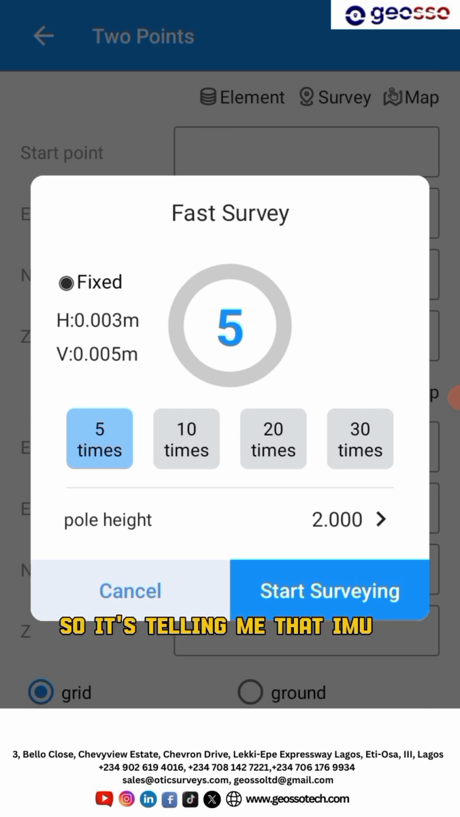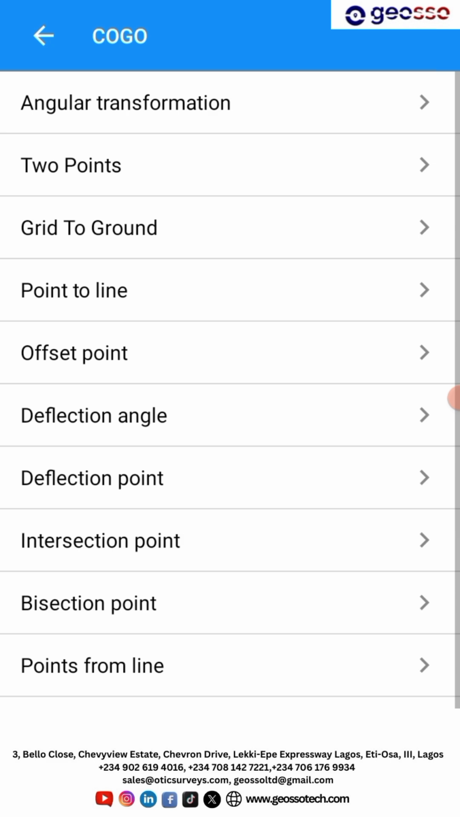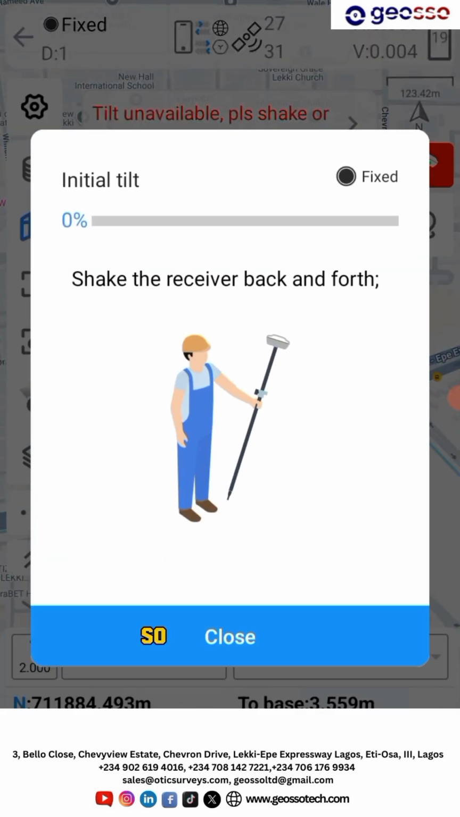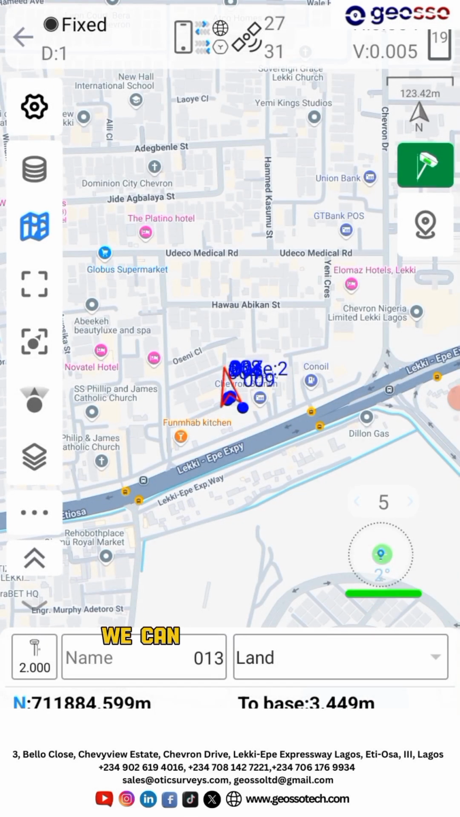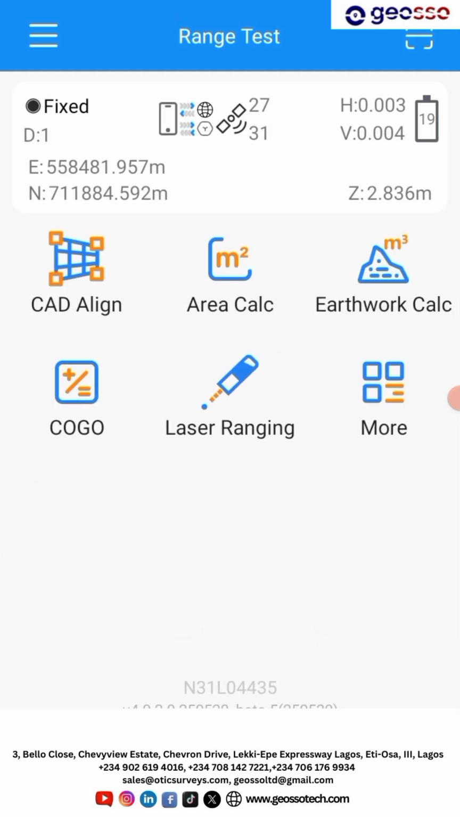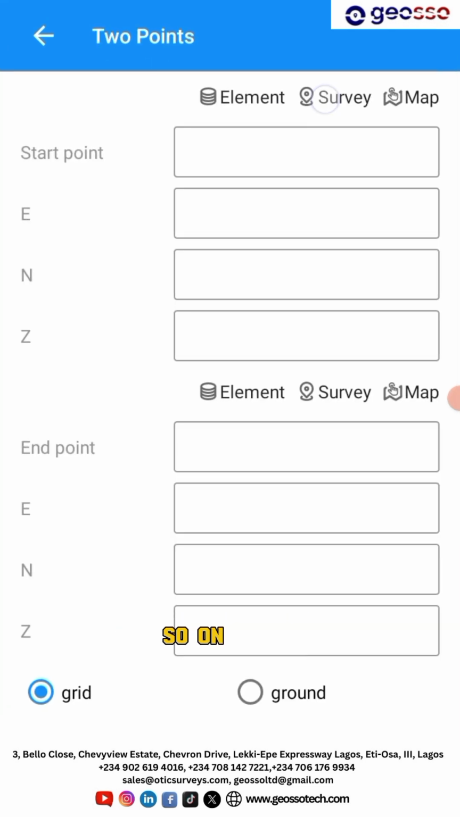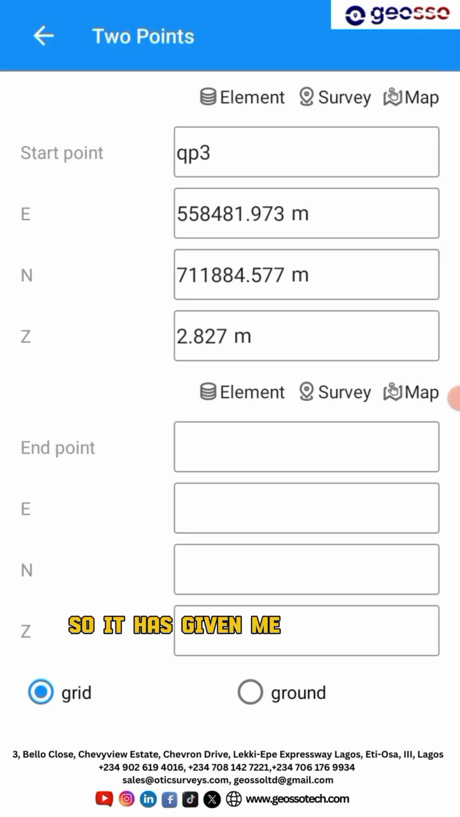It's telling me that IMU is not on, so I need to go and calibrate my IMU. I need to go to topo survey to do the calibration. So just to check, our IMU is set. Now we can go back to Cogo and do our distance measurement. On survey, I'll click on start survey and wait for 5 seconds, the same way it works on topo survey. So it has given me point 1.